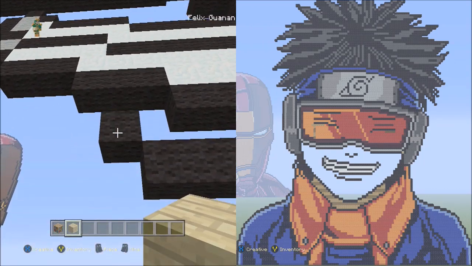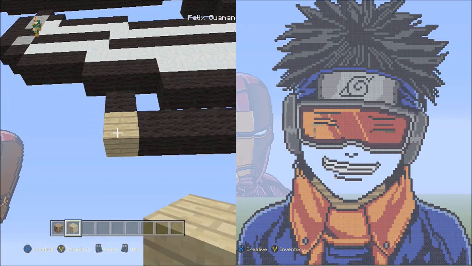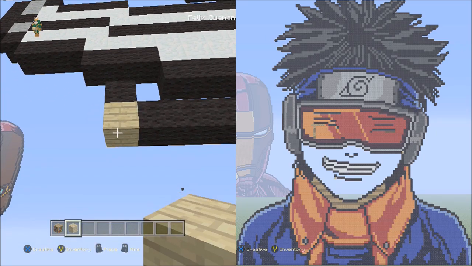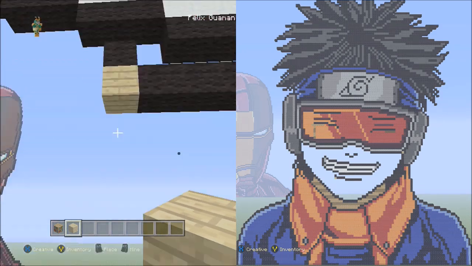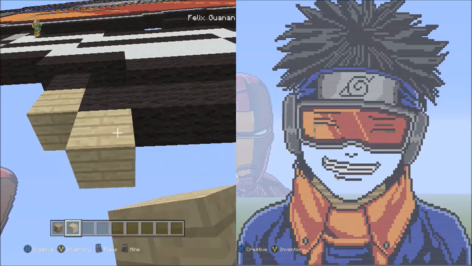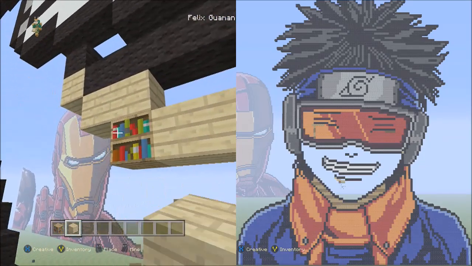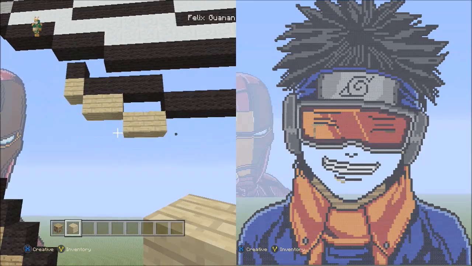So, starting under this 1 block diagonal, place 1 birchwood plank there. So it looks like this. Now place 2 sets of 2s going across on the lower level to the right with birchwood planks. So that's 1, 2, 1, 2. Whoops, that's 1, 2, 2.